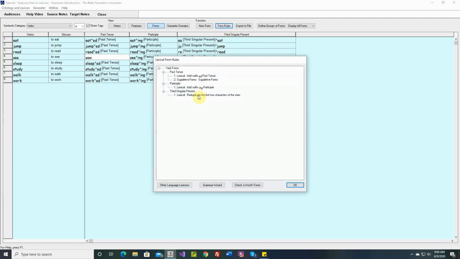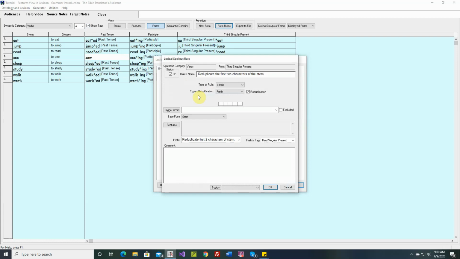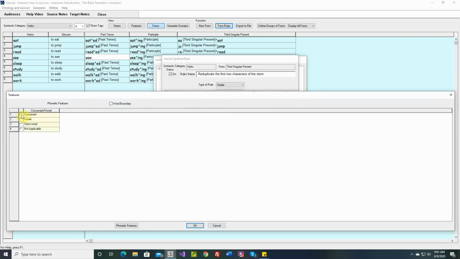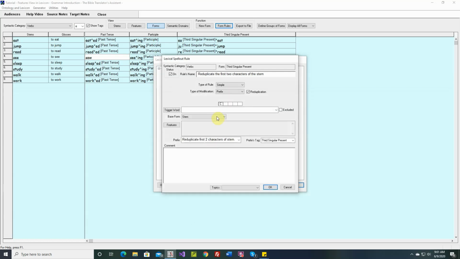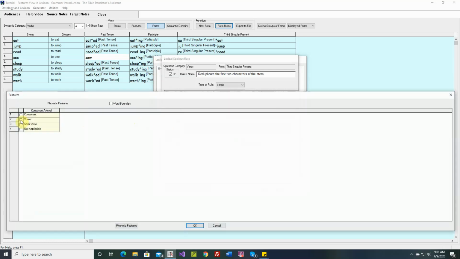If we go back to this rule, let's say now we only want this rule to apply to verbs that begin with a consonant and a vowel. So these 5 cells represent the first 5 characters of the stem. The leftmost cell in this table represents the first character in the stem. When we select suffix, these 5 boxes will change, but for now, let's specify that the stem must begin with a consonant and then a vowel.